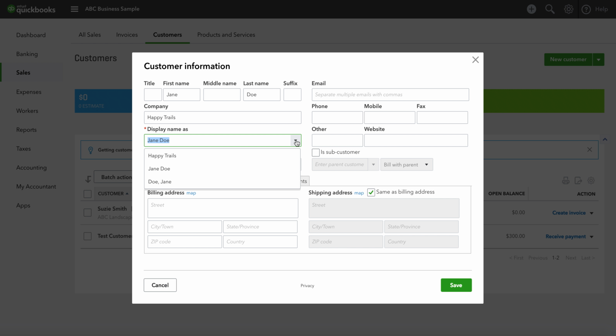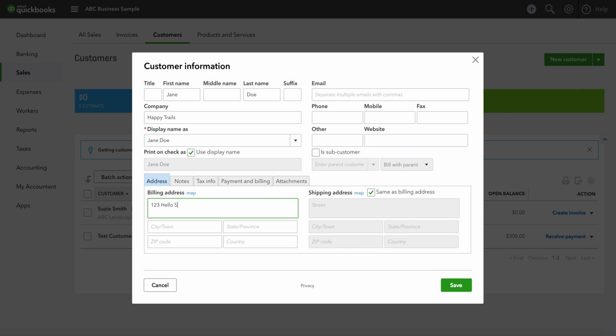In the display name, you can have her come up as the business name, her first and last name, or her last and first name. Down here, we're going to give her an address, she's going to have the same address as other customers that are test. Please do grab the email, because most of your transactions are going to go by email inside of your account.